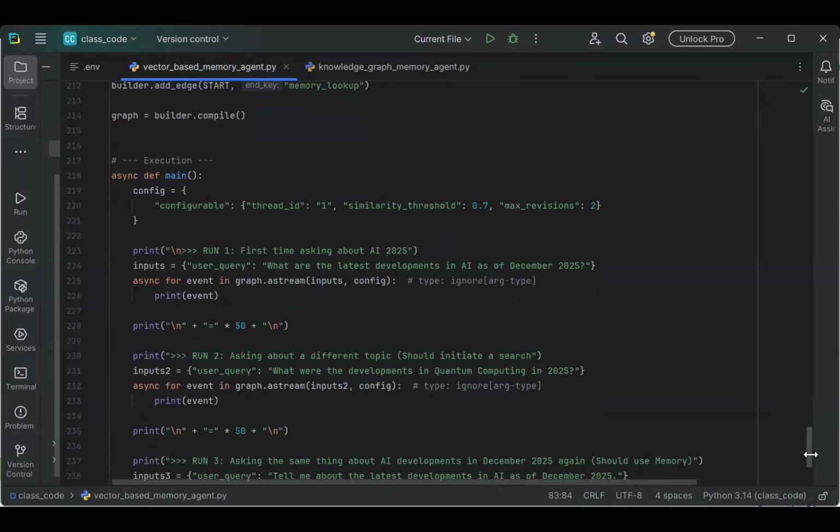Now for execution, I talked about max revisions, and I talked about similarity threshold. This is where they are defined in the config. In the execution here, we're using a synchronous function, because the method we're using to invoke the graph is just the asynchronous stream method of LangGraph.